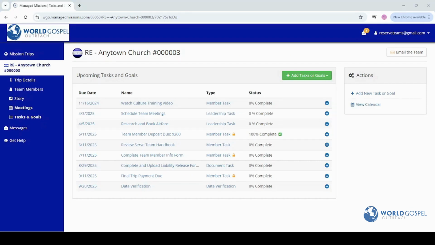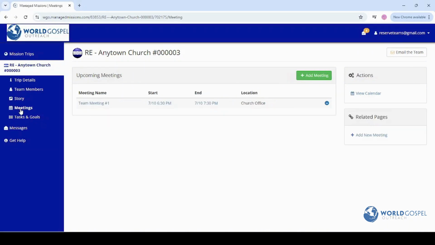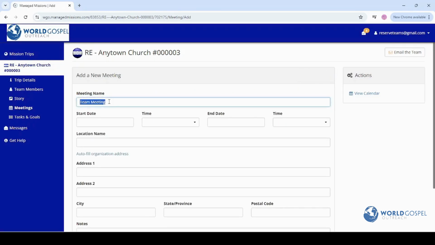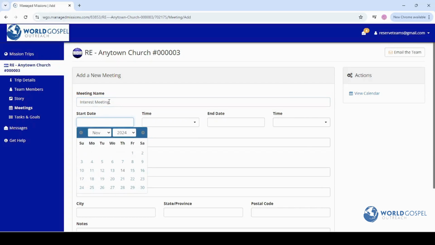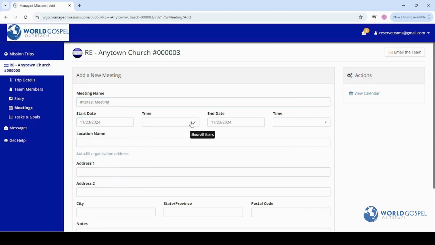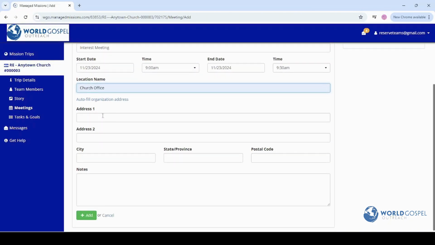Okay, next let's look at the meetings tab. What's a mission trip without some pre and post trip meetings, right? We highly encourage you to set the dates for all your team meetings early in the planning process and enter these into Managed Missions. To add a meeting, simply click Add Meeting, type in some information. Maybe this is going to be the interest meeting for people that might be interested in the trip. Put in the time, date. You can add the location, fill in the address if needed.